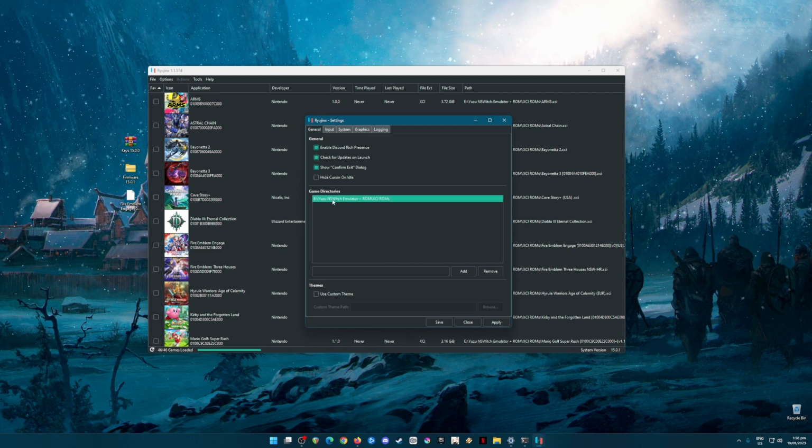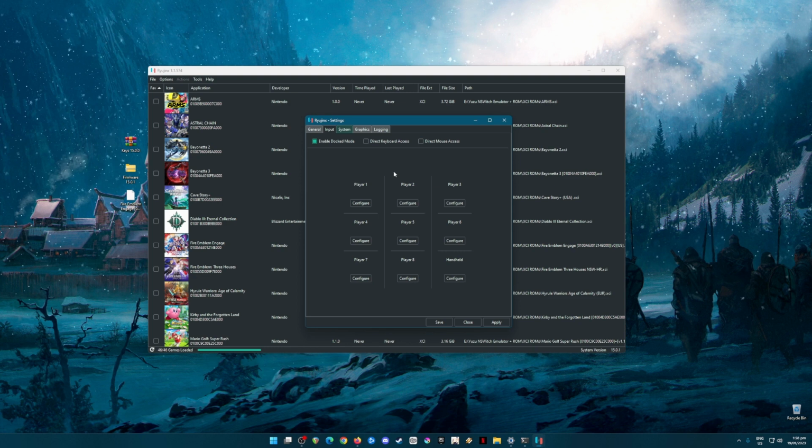The game directories is where you will put your games, and the games should be, again, in XCI or NSP file format. That is the only format that the Ryujinx emulator will be able to boot up. So now go to the Input tab. It is better to play Nintendo Switch games with a controller because it's really hard when you are using a keyboard and mouse.